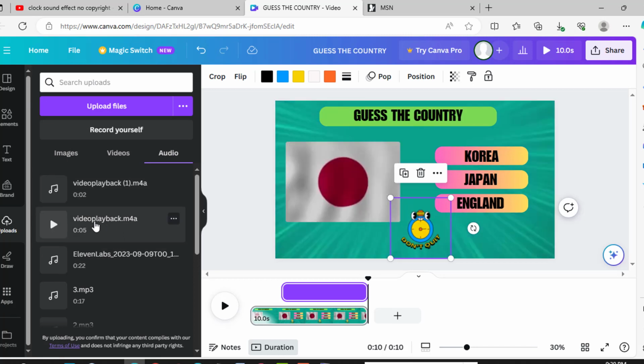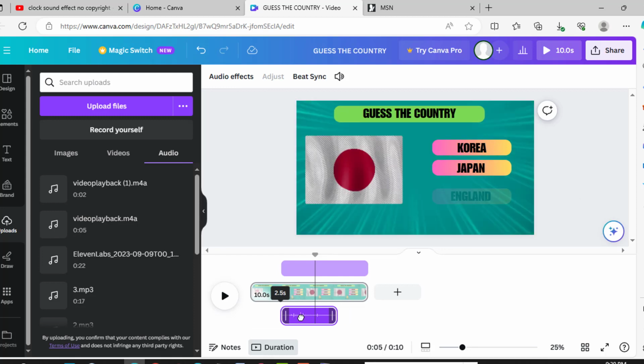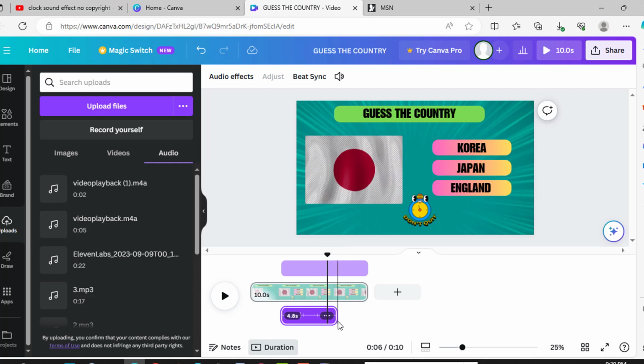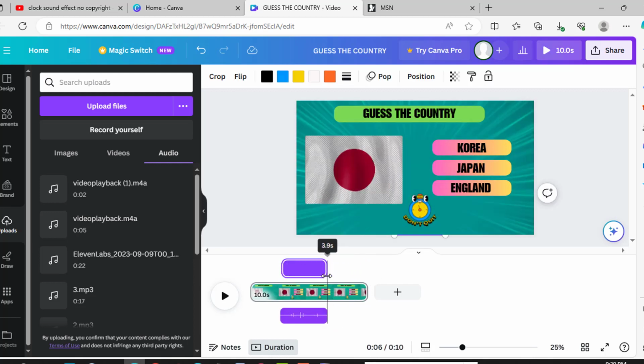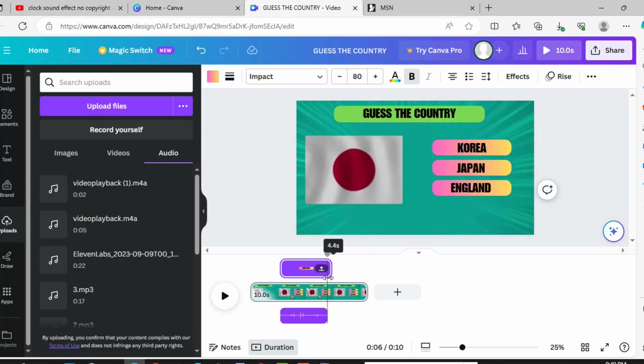First I am selecting the clock timer sound. This sound will start with the timer, and when the sound ends, our timer will end. So adjust the timer and the timer sound effect. Except for the answer, the other two options will end with the timer also. So select both options and adjust their timing with the timer.